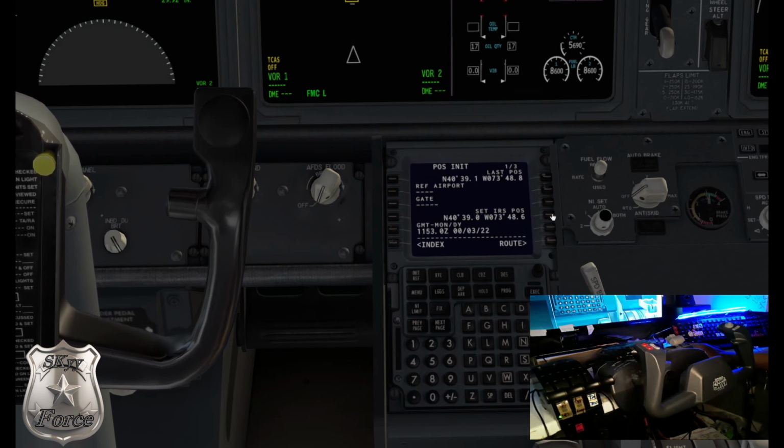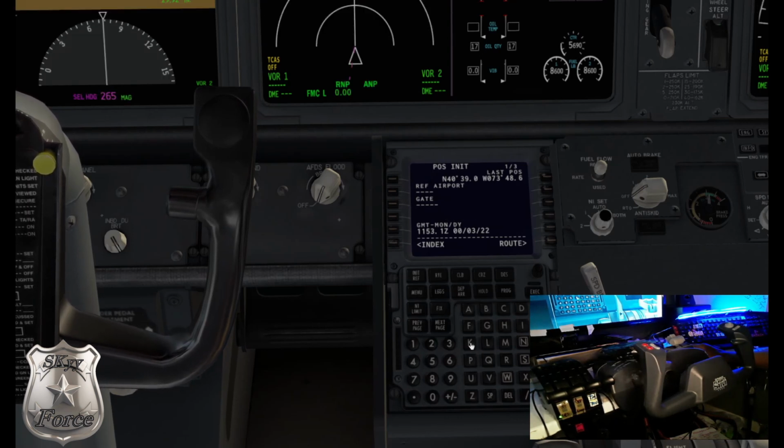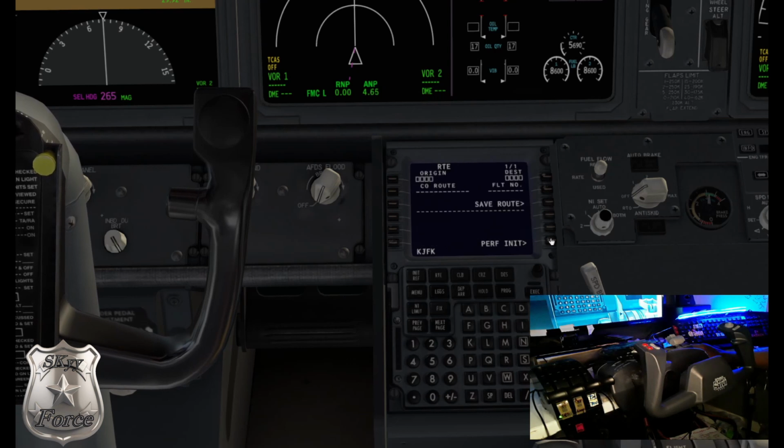Our reference airport is KJFK. That's the ICAO code for Kennedy. So let's go ahead and take care of that. KJFK, reference airport. As you can see, it's been placed in the scratch pad for our convenience. So let's go ahead and enter that in the origin. Destination is Philadelphia. ICAO code for Philadelphia should be KPHL.